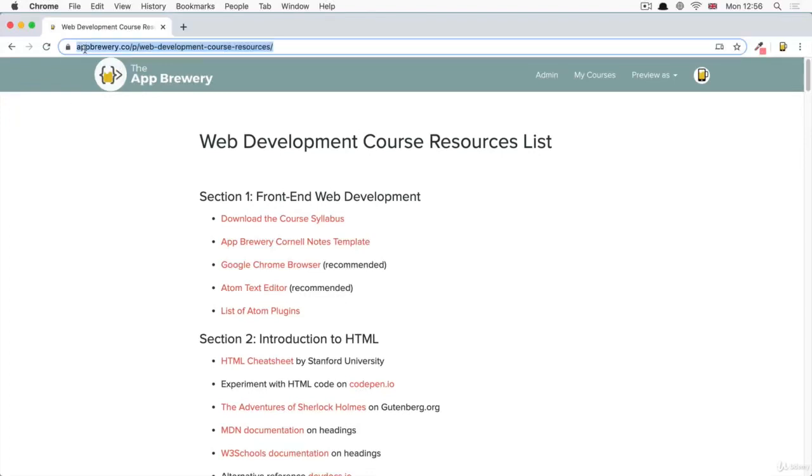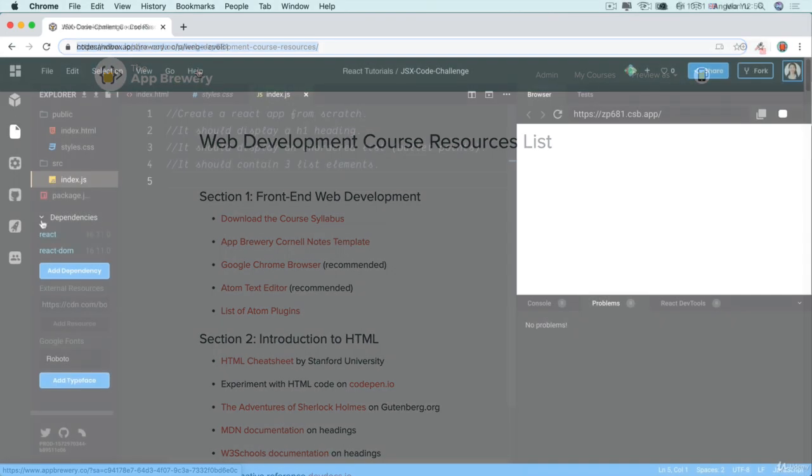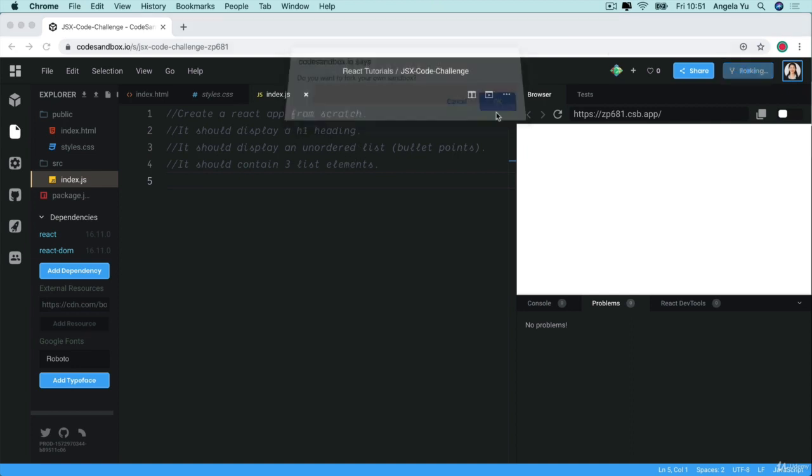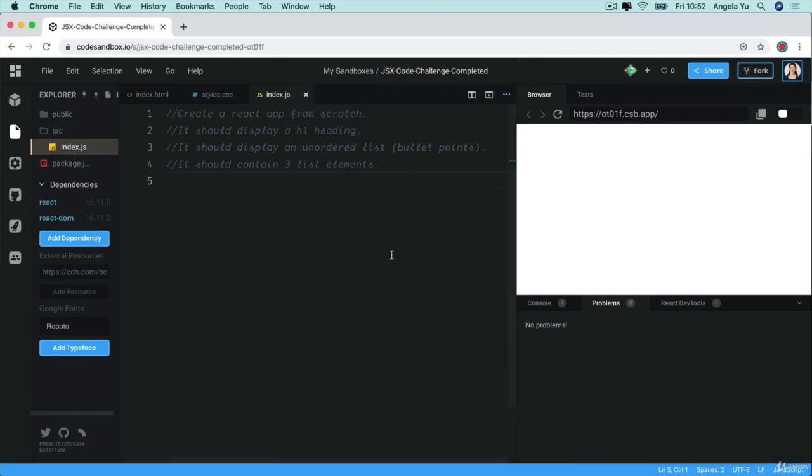All right, guys, so here comes your challenge. If you head over to the course resources for this lesson, you should be able to discover a link that takes you to this code sandbox that I prepared for you. And the first thing to do, as always, is to go ahead and fork the code sandbox. That way, you'll be able to keep a copy of your work, and if you're logged in, you'll be able to save it and come back to it later on if you need to.